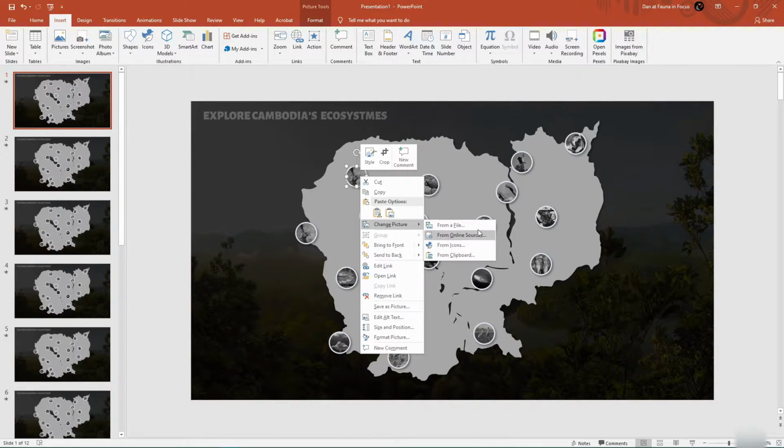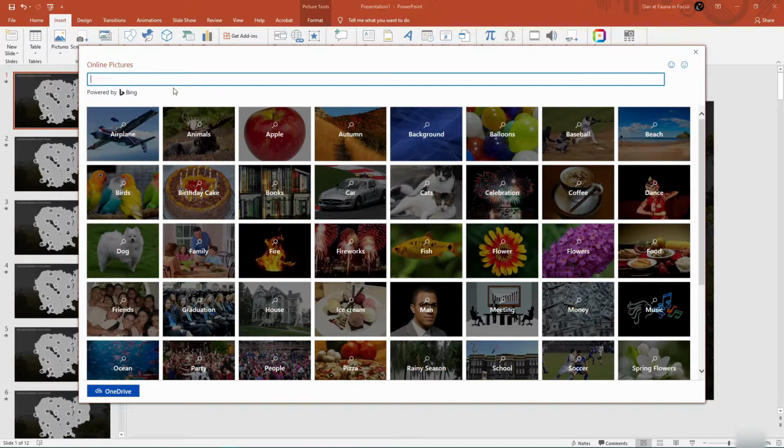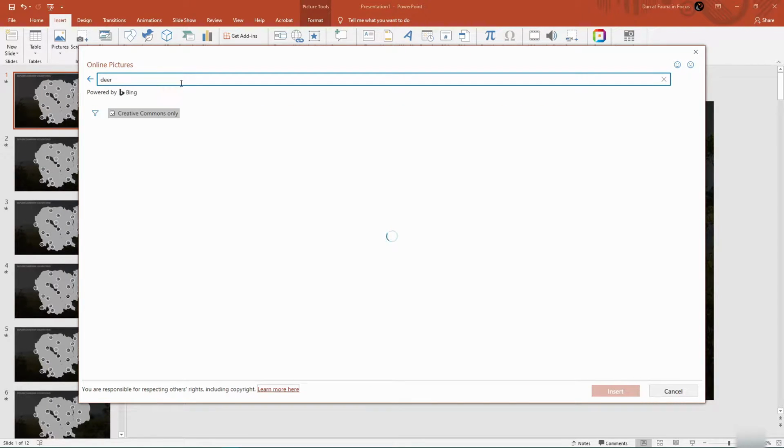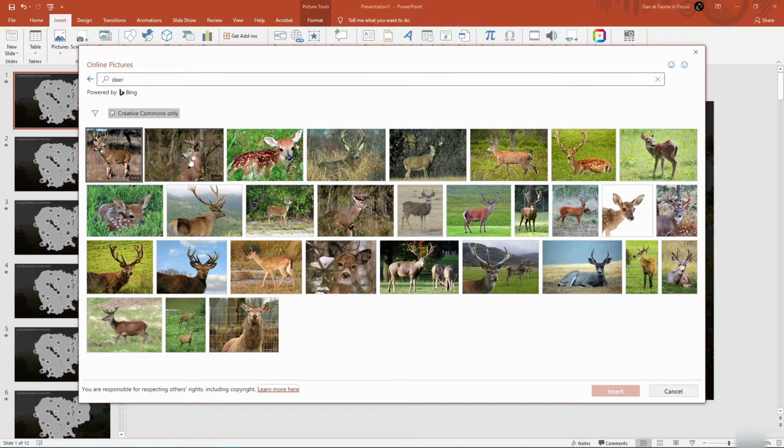So let's go ahead and change the picture. I'm not going to use a real Eld's deer for now. I'm just going to search deer. Let's find one that looks somewhat like an Eld's deer. Do I have any Eld's deer similarities? Not really. I guess that's caribou, but all right, we're just going to pretend that this dude's an Eld's deer. It's not an Eld's deer, but we're just going to pretend for now.